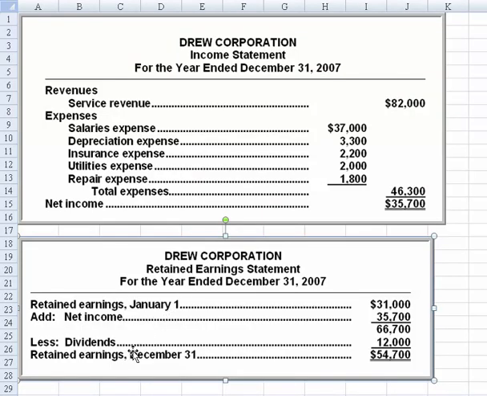Okay, now all I've done is I've moved to another page in the worksheet, so I know the screen blinked on you. So we put Drew Corporation, the income statement, since it covers a period of time we write for the year ended December 31st, and then we drop in all those dollar amounts that appeared under the income statement column. Couple things to notice. The service revenue appears under the revenues category, and the expenses are listed in decreasing dollar amount order. So salaries expense was the largest amount, repairs expense was the smallest. This is typically the way income statements are done.